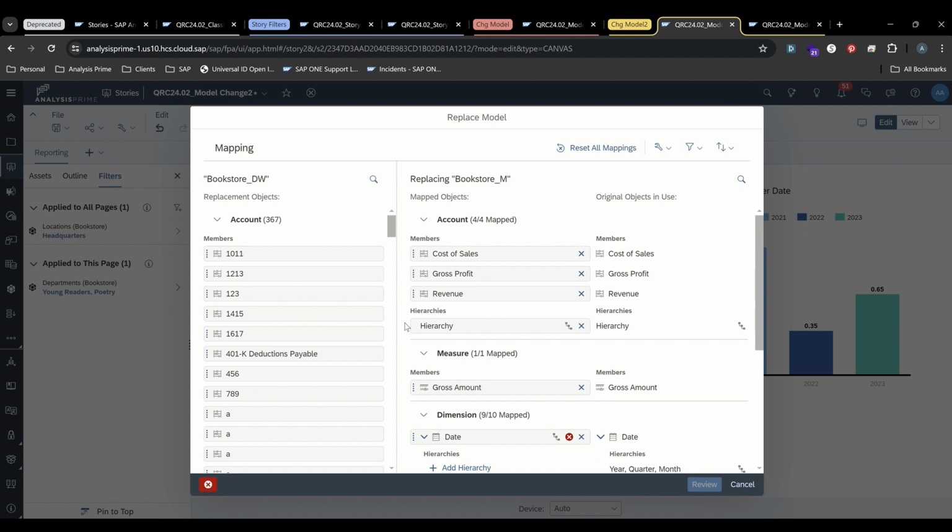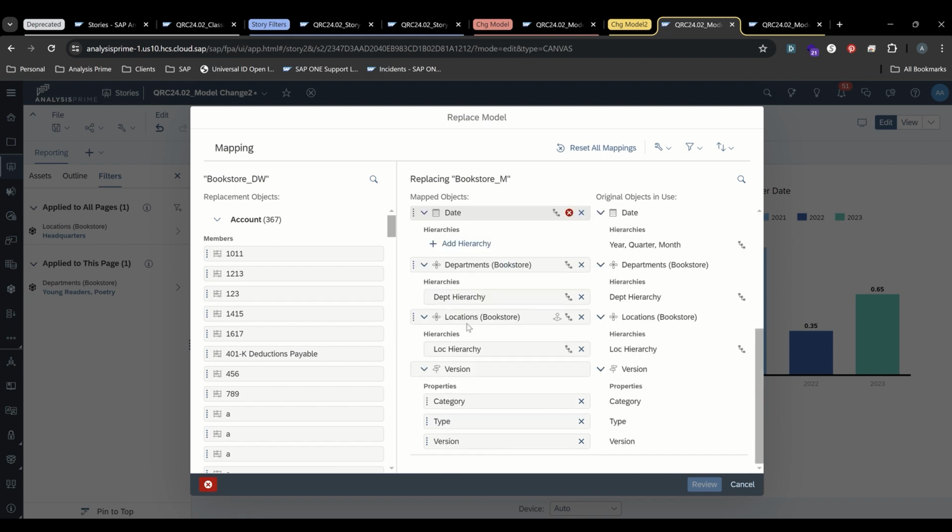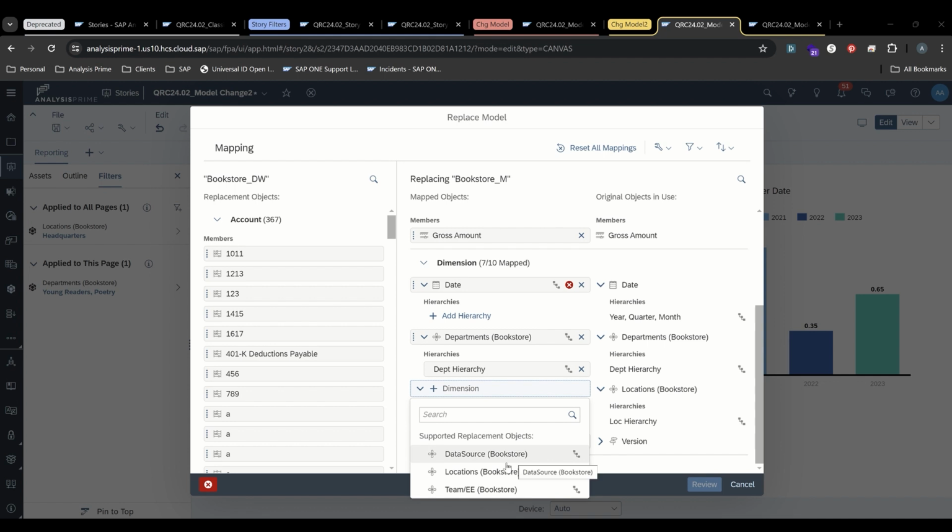A few other things to note in the dialog box is that dimension types can only be mapped to the same dimension types. So account dimensions can only be mapped to account, date to date, measure to measure, and so on and so forth. They can only be mapped directly to them. So the generic dimension can only be mapped to a generic dimension. We saw this in the previous demonstration when things failed, but you can see in this instance locations has supported replacement objects.